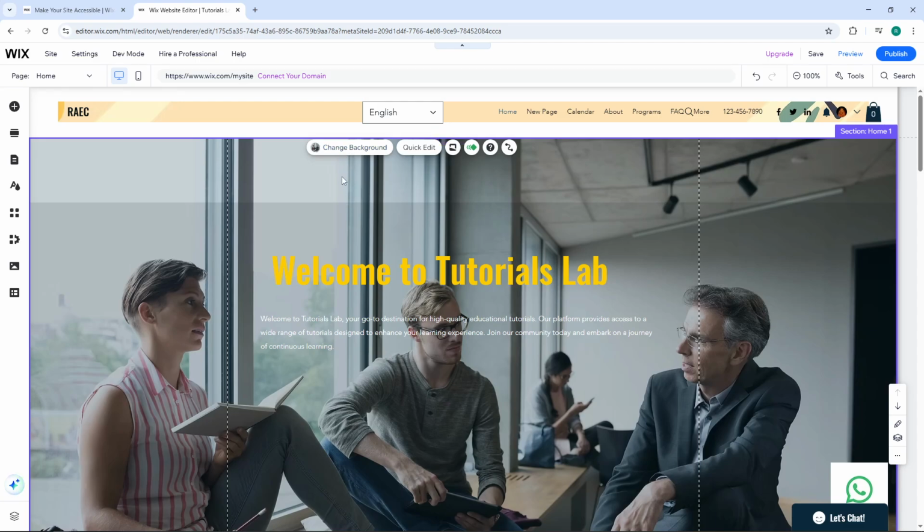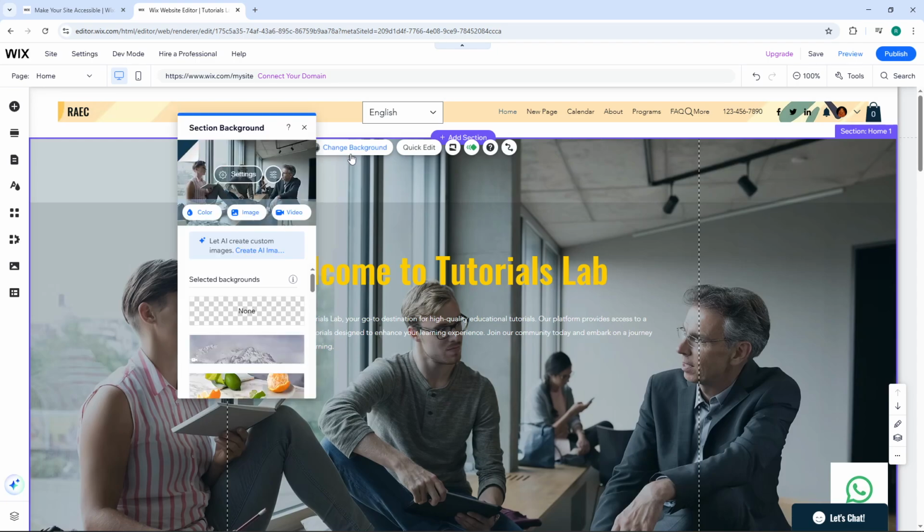When you do this, you'll notice a Change Background menu appear. This menu is your control center for everything related to that section's background. Click on the Change Background option. To remove the background image, you have a few choices.